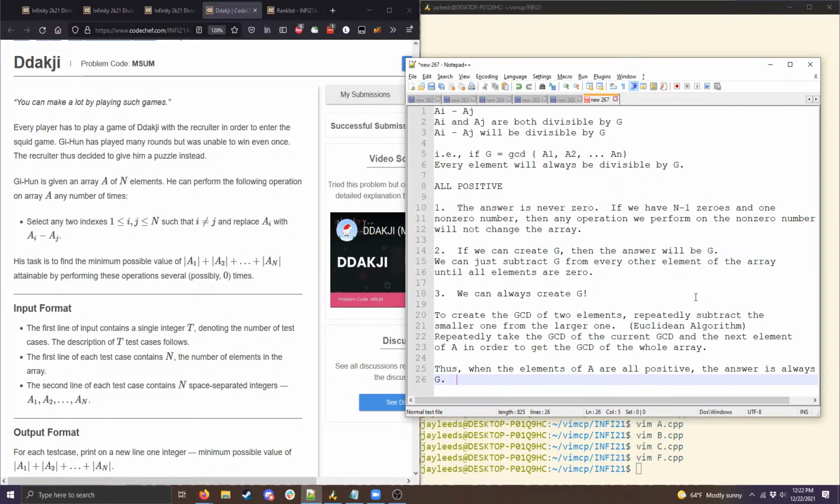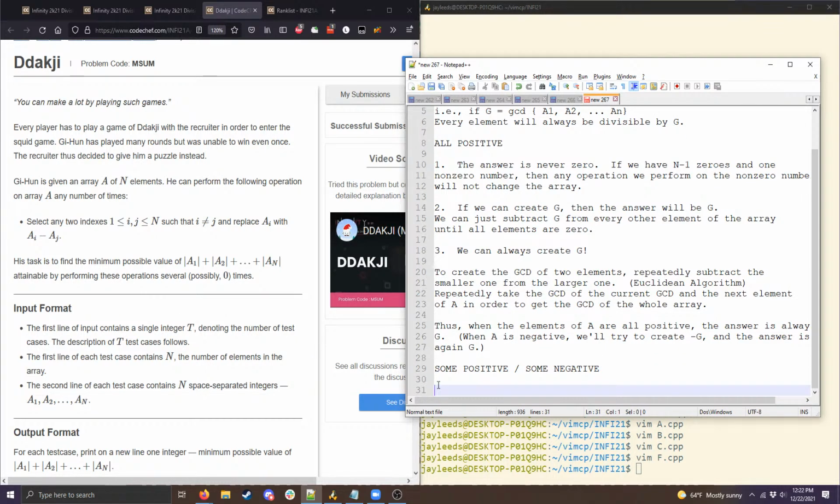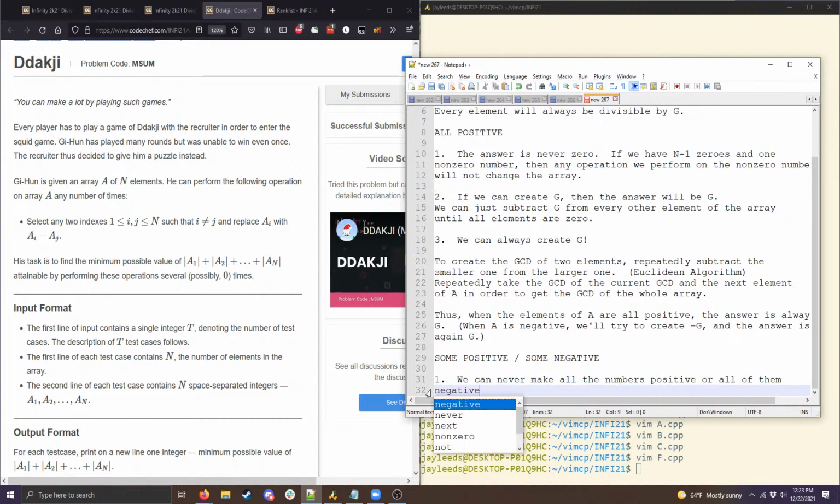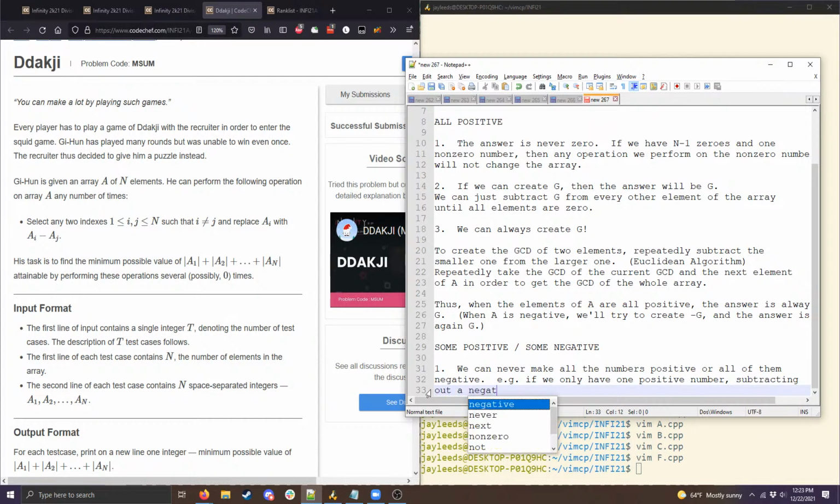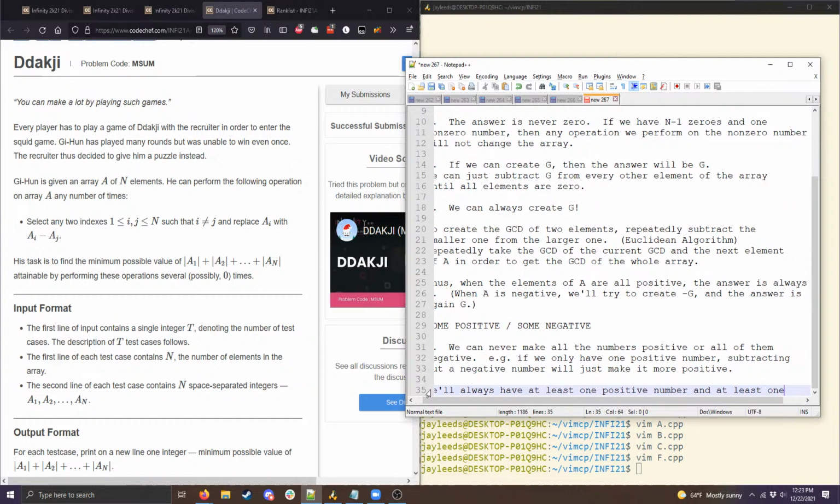And the same logic works when A is negative. When A is negative, we're just going to try and create negative G. And so the hard case comes when some elements of A are positive and some are negative. Let's talk about what we can do in this case. The first thing to notice is that we can never make all the numbers positive or all negative. And the reason for this is that, for example, if we only have one positive number and all the other numbers are negative, then all we can do is subtract out a negative number, which will just make it more positive. So we're never going to be able to make all the numbers positive or all of them negative. And so that means we'll always have at least one positive number and at least one negative number.